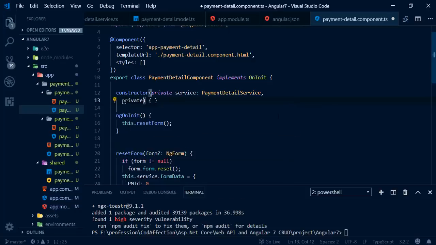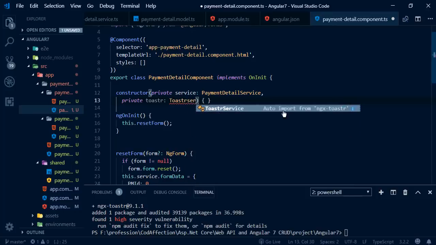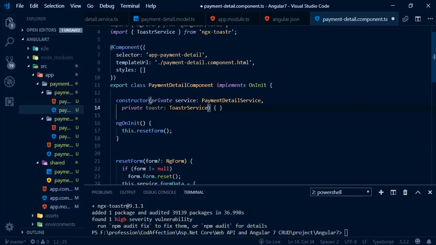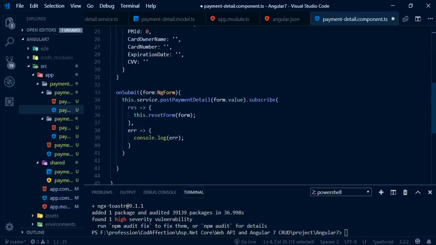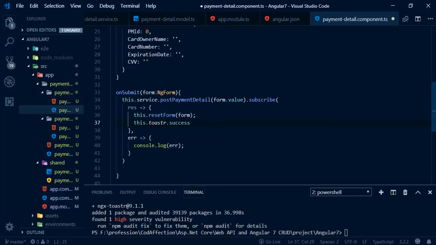So private toaster, which is of the type toaster service. Click on this, it will add the corresponding import statement at the top. Then we just need to do this. After this reset form function, we will call this dot toaster dot success function can be called.